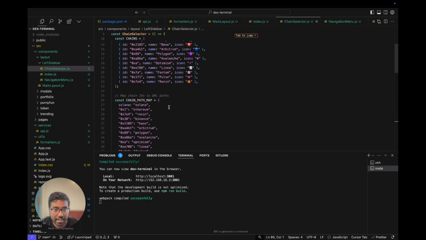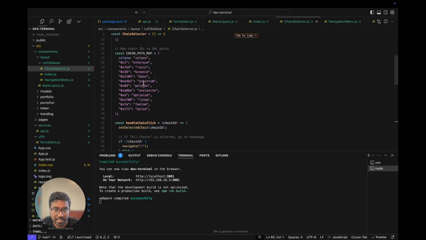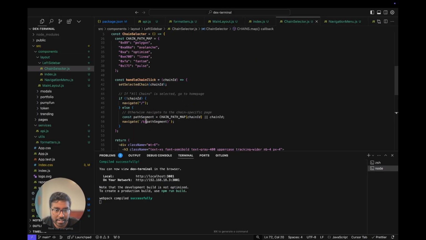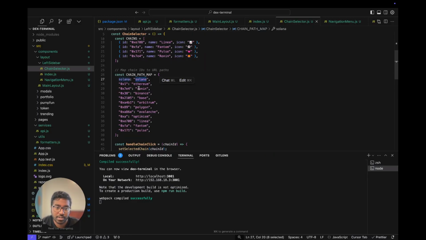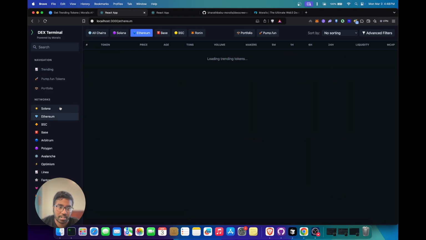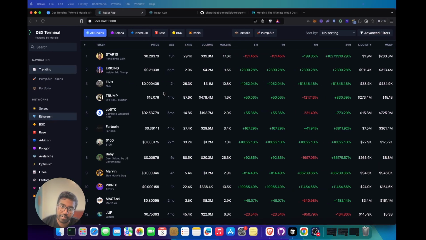So now that I've created this, what it's actually going to do is iterate through all of this and create a slash path for this. So what you see over here is it's going to navigate to the path segment, and the path segment is just this one. So when you click on Solana, it's going to go to slash Solana. When you click on ETH, it's going to go to slash ETH, etc. So that's what you see over here, and this is what we're going to be creating right now with the chain selector component.